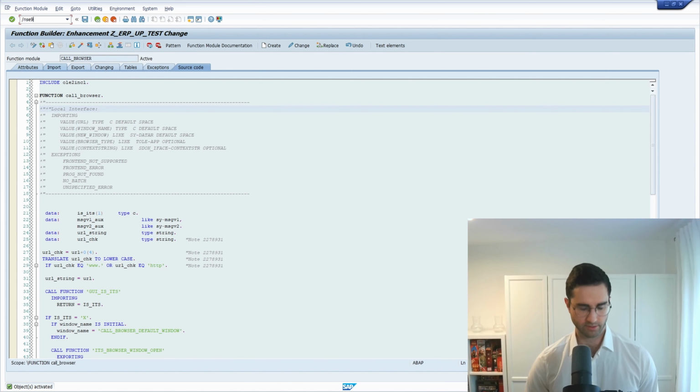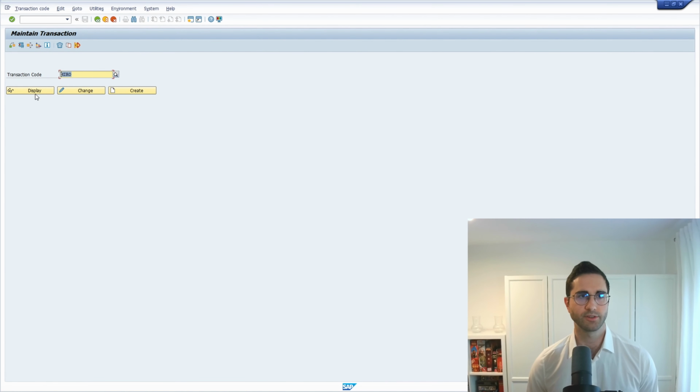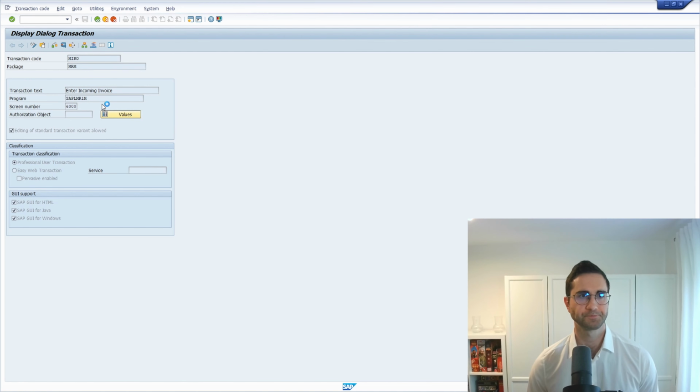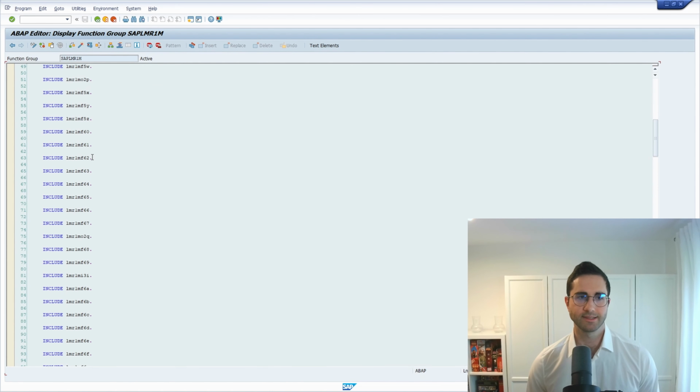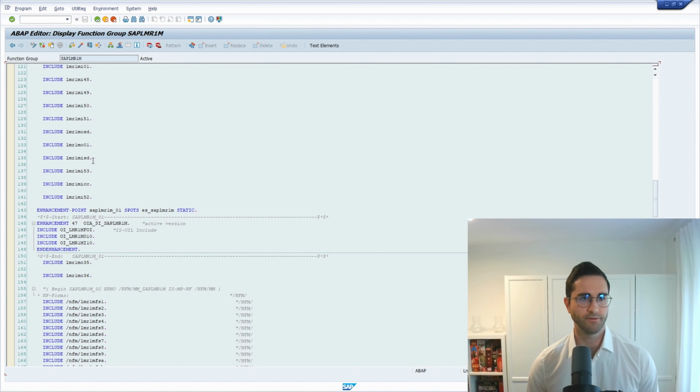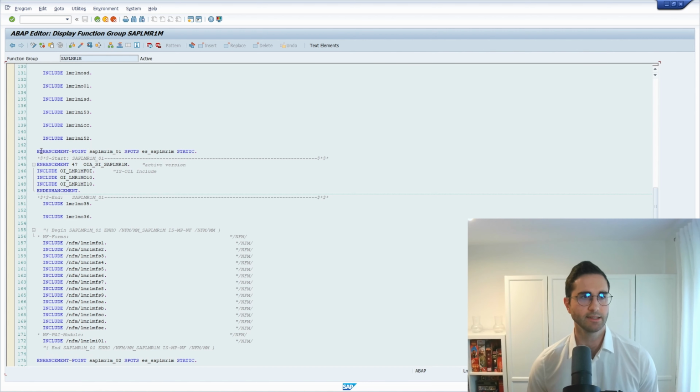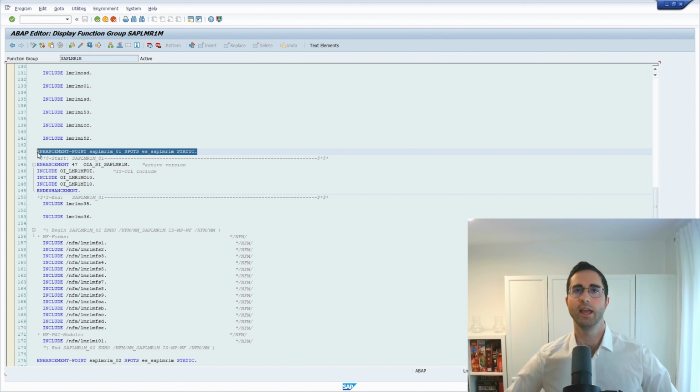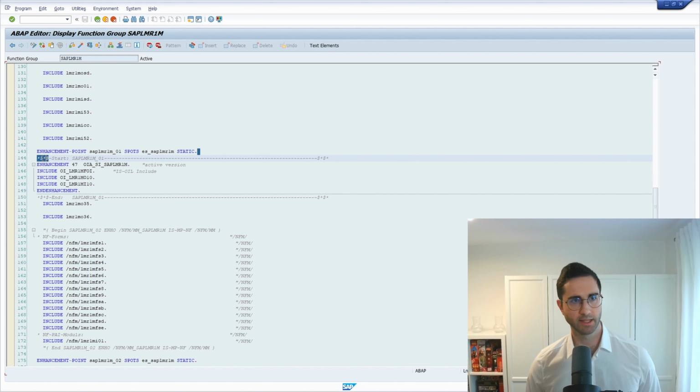If we have a closer look into the program of the transaction MIRO, so this one, then here you can see that there are a lot of includes, but what you can also see is that within here you have so-called enhancement points available. And with these enhancement points, you have the chance in between, so not at the beginning, not at the end of an ABAP program or a function module, to add your custom logic, your enhancement. Here you can explicitly enter and add your custom logic.